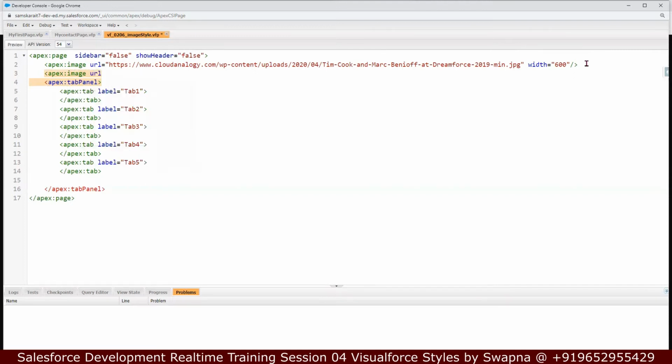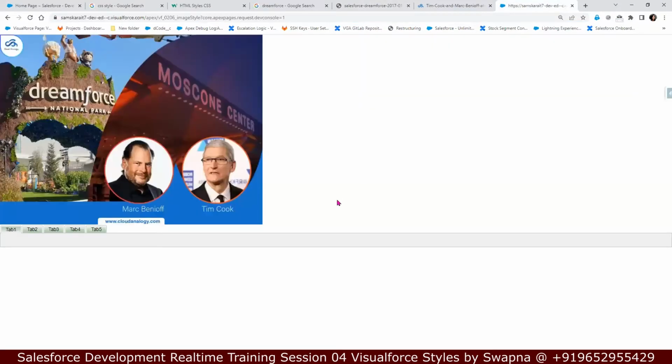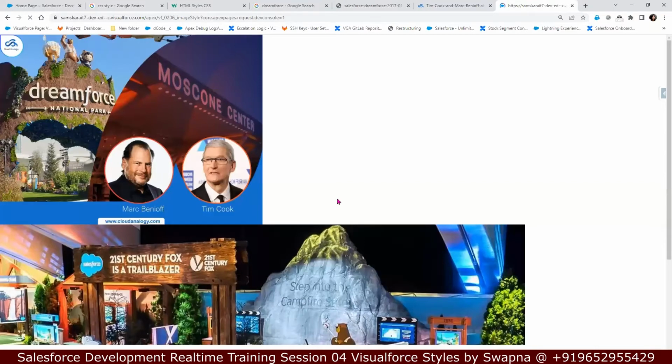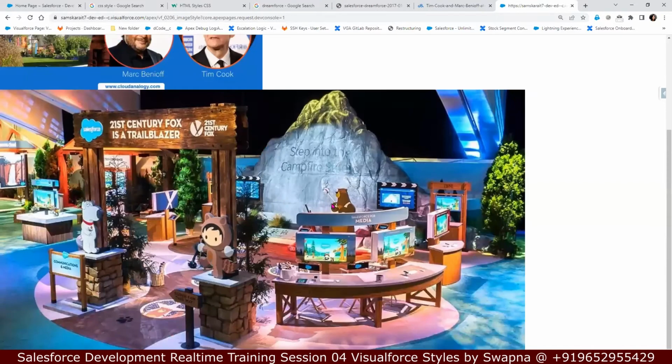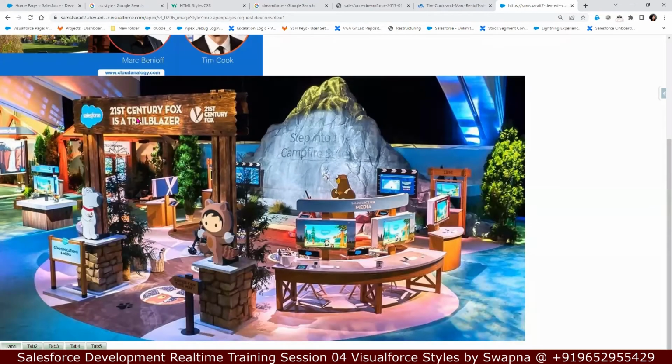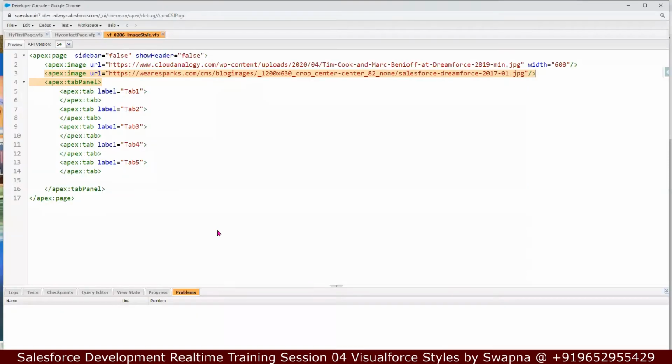And what I need to pass, I need to pass the URL. Right? And then let's see how it displays. As soon as I click on save button, it is displaying it, right? So this is how it is displaying, and below the image, I have 2 tabs. Perfectly fine. So this is a URL.